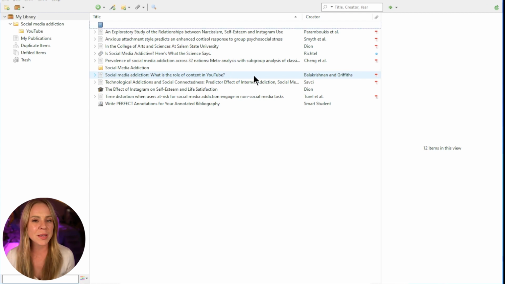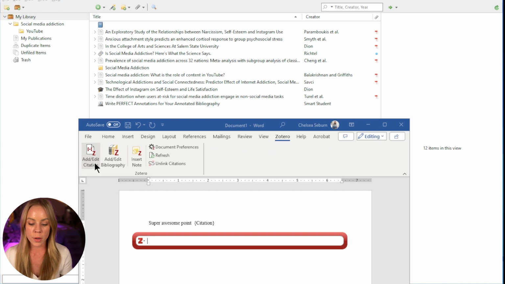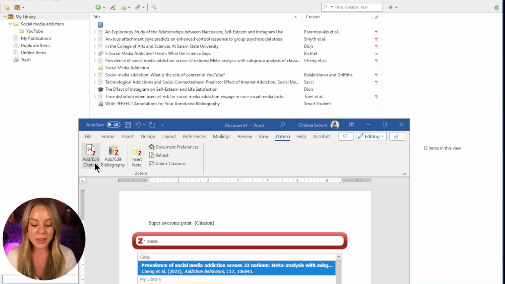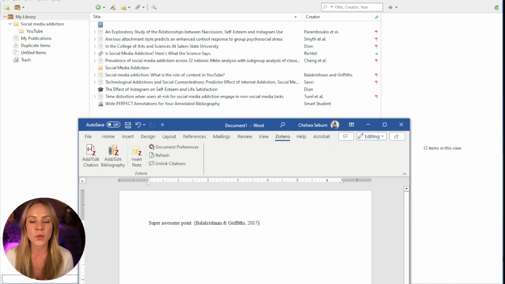Now, the final thing you need to know in order to master Zotero is how to use it in whichever writing platform you use. So either Google Docs or Microsoft Word. If this is something that you'd like to learn, be sure to check out one of these videos next, where I'll walk you through how to create citations, insert your bibliography, and even some helpful referencing tips.